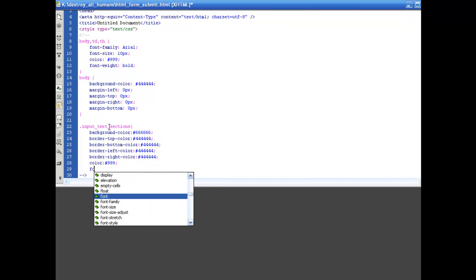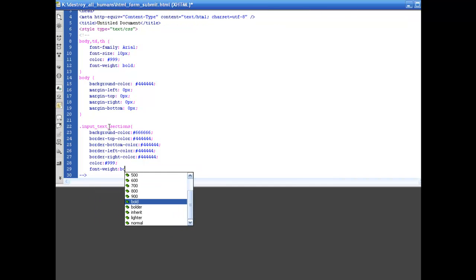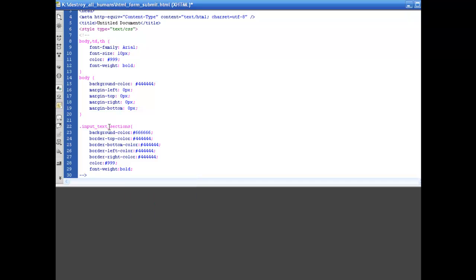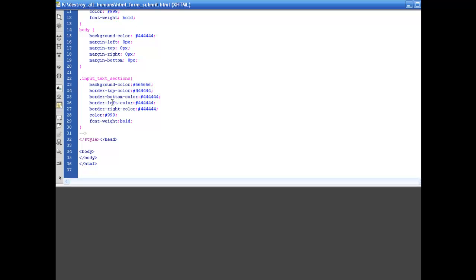All right, I'm going to add some font weight in here. I'm going to make this bold. All right, and then of course all I'm going to do is come down here and close that off. All right, so essentially what we just did is we're setting up the input text boxes to be a different color as opposed to the basic commercial white color. All right, and that's what that's going to be for.